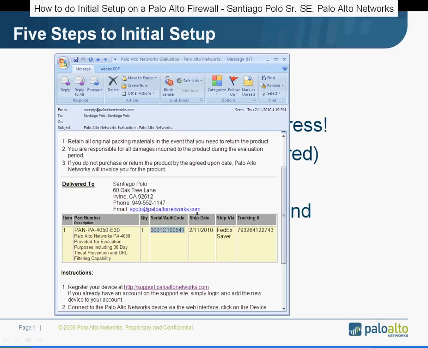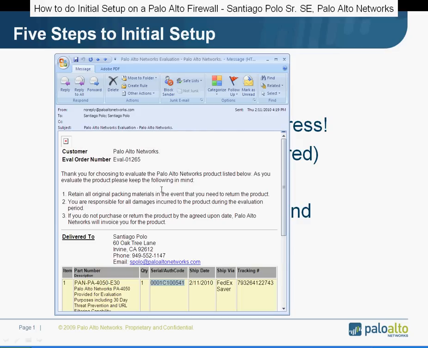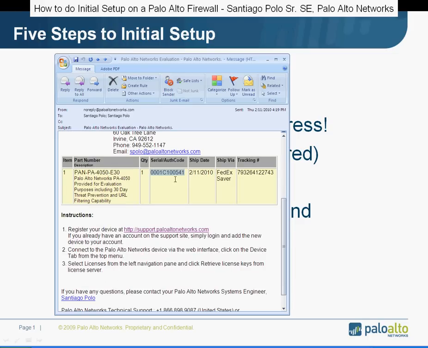Okay, so let's just walk through that. Again, first off, you should have an email that looks like this. This email is pretty important because it tells you that the licenses are ready and the device is available to be registered. It also includes instructions on how to register down here at the bottom, and the serial number. The serial number is also your auth code, so bear that in mind.